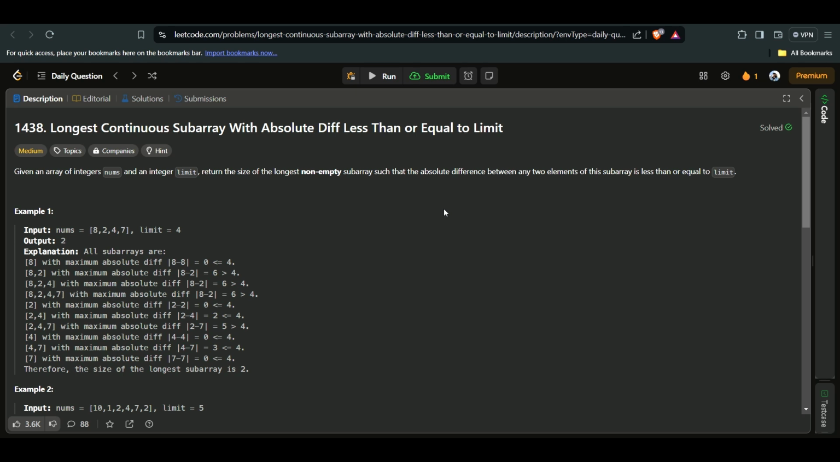Today we will solve the Leetcode daily question. This question is longest continuous subarray with absolute difference less than or equal to limit. Here we are given two values, nums and limit. Nums is an integer array, and limit is an integer value. We return the non-empty subarray such that the absolute difference between any two elements of the subarray is less than or equal to limit.